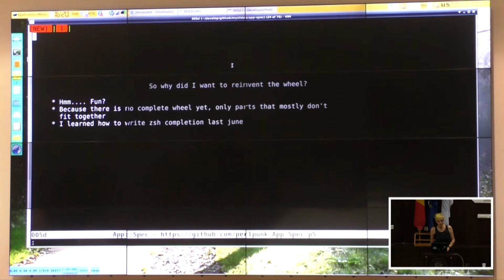And I learned how to write Z shell completion last year, because I wrote the completion for the GitHub command line tool, git-hub from Ingi. Don't know if any one of you is using that, git-hub. One person? Really? Okay.